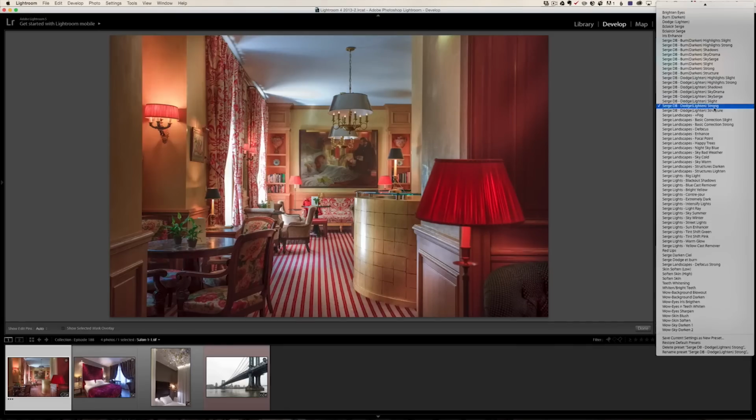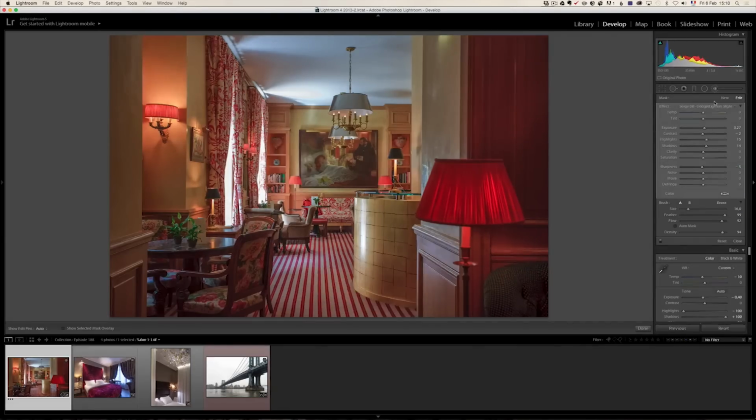Bonjour mesdames et messieurs, in this episode I'm going to show you how to use Lightroom brush presets to take your brush strokes to the next level.